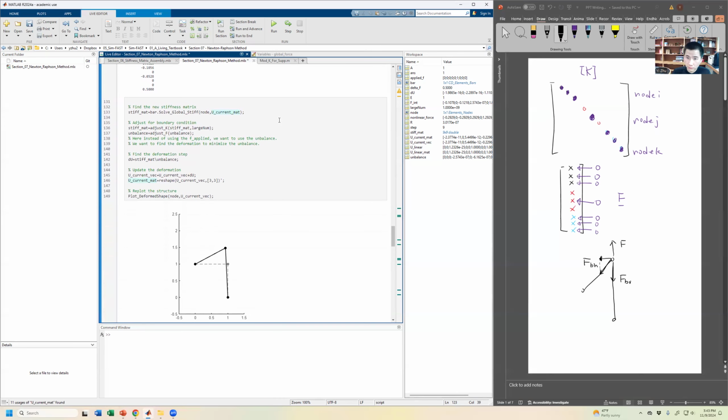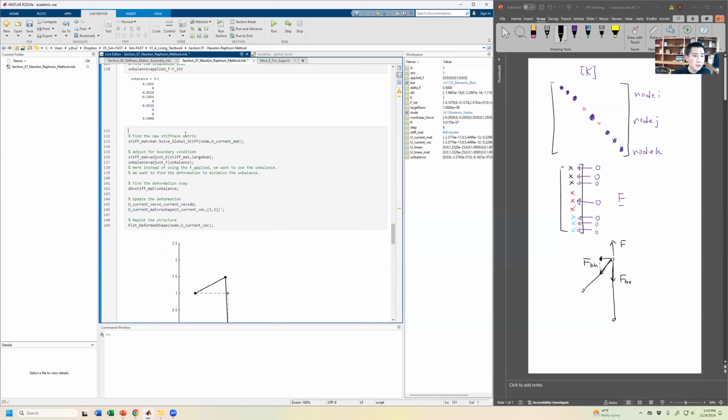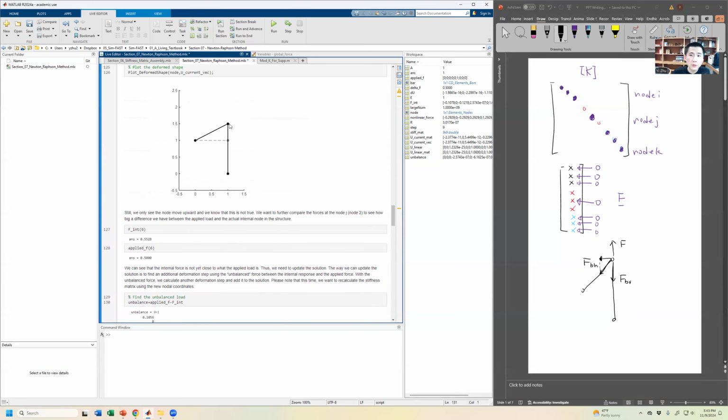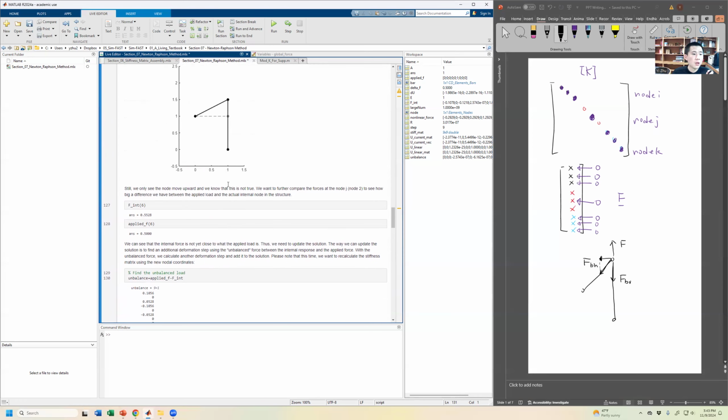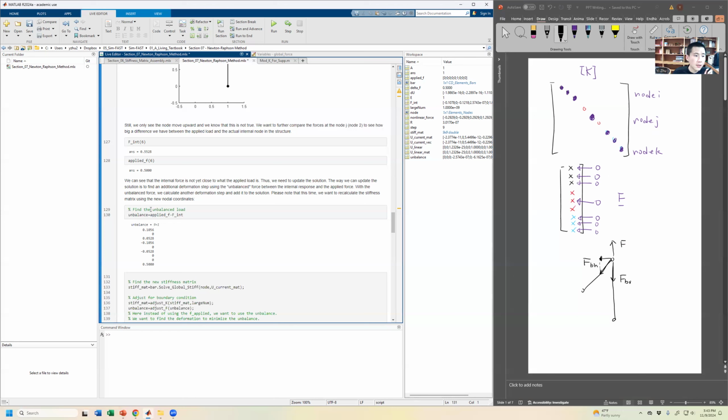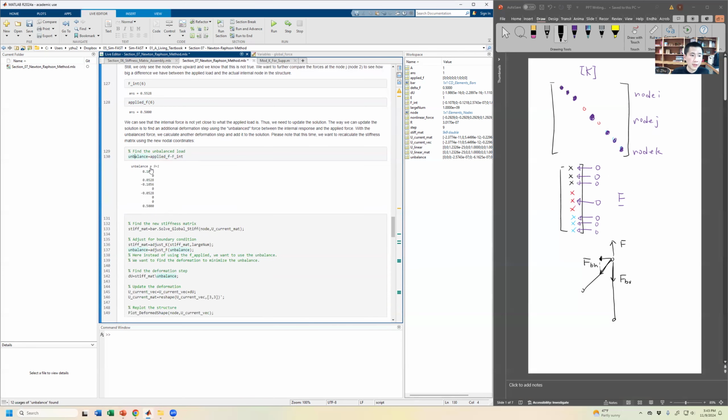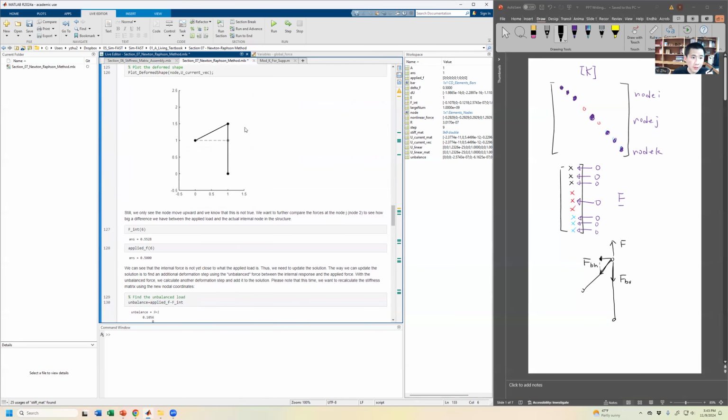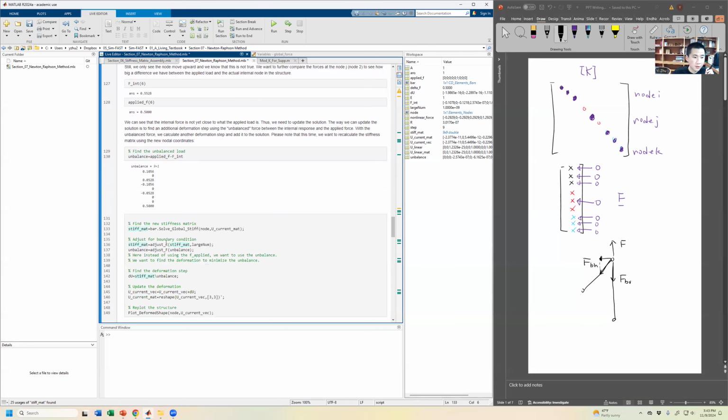So what do we do? The thing we can do here is we just reiterate the process, but this time we start from this new deformed configuration. And the force we're going to be using is the unbalanced force we just solved by subtracting the internal forces from my applied forces, right? So this is the unbalance. That's the force. And we reassemble our stiffness matrix at this configuration.